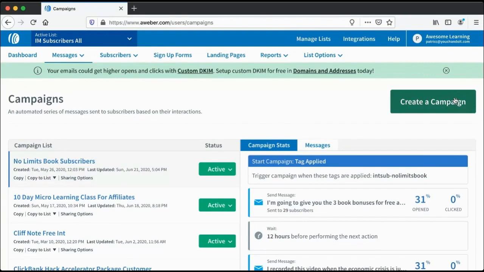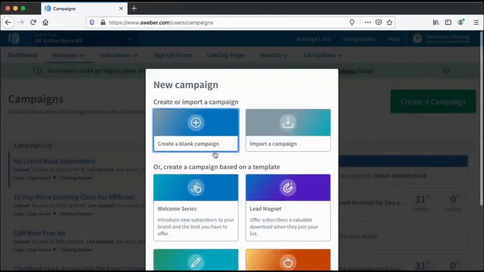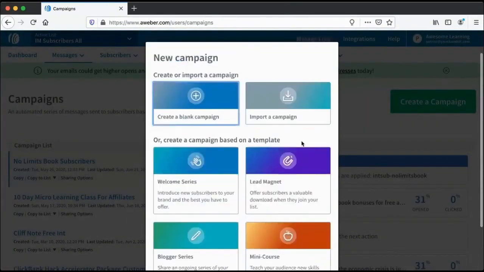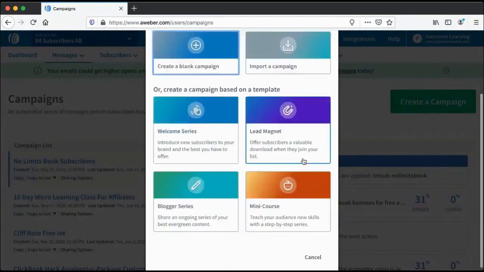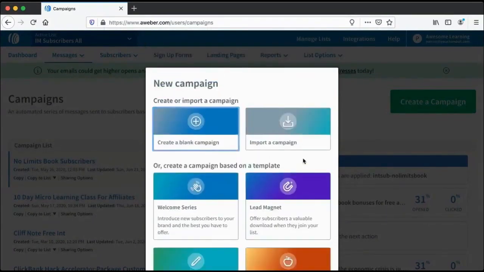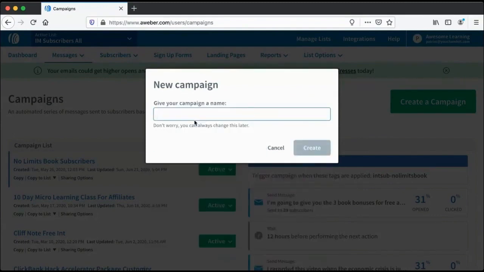So I will go ahead and click on create a campaign. If you have a previous campaign, you can import. If you want to use their templates, you can. So it's all good. For now, for demo purposes, I will click on create a blank campaign so that I can show you from a clean slate.